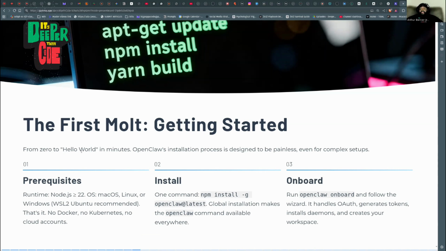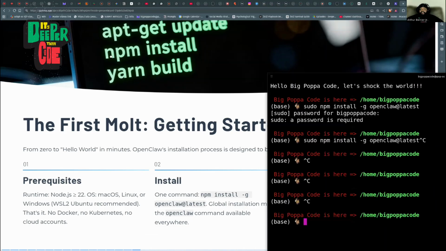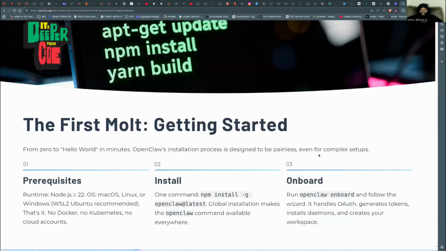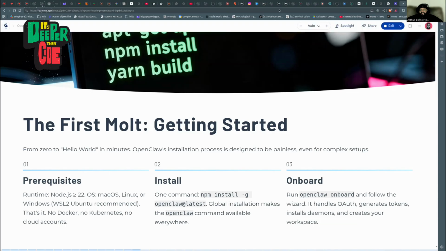Hopefully this is helpful to you, and you're excited to go ahead and get started. You want to go ahead and run that command. You want to install Node.js and run sudo npm install -g openclaw@latest, so that you can get your bot going. You want to run openclaw onboard and get started, so that you can kick everything off.